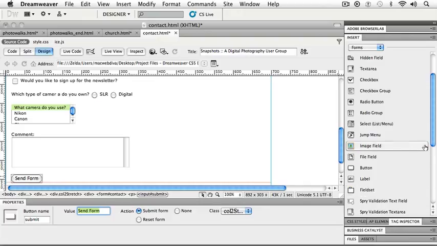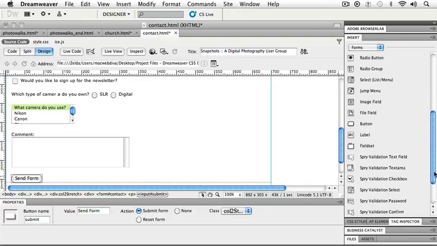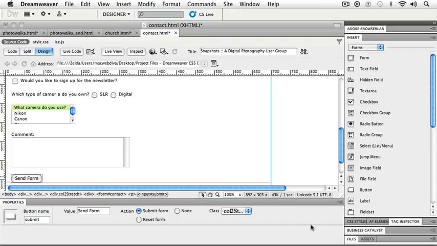Now I do have some spry elements in here for something a little more dynamic. So I have my passwords and select and radio groups for spry as well. So those are the basics of putting your form fields into your page.